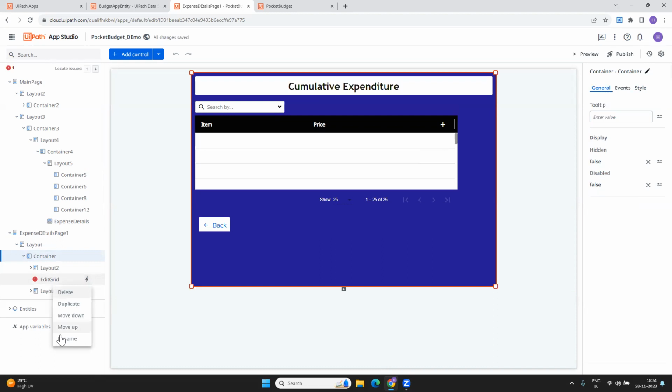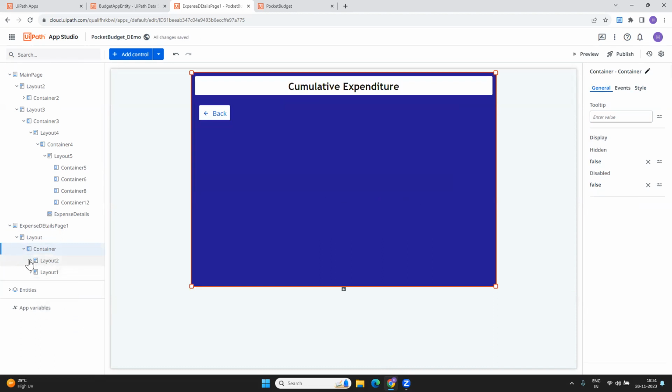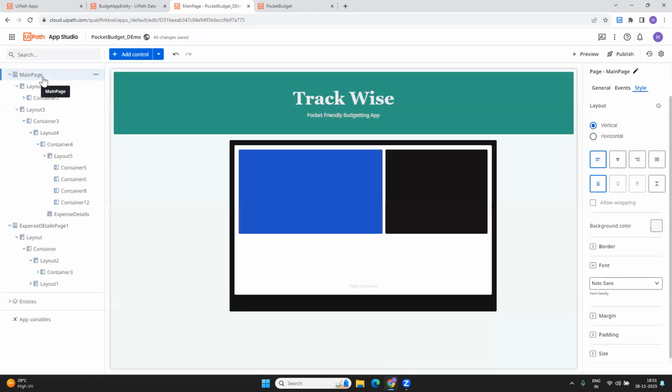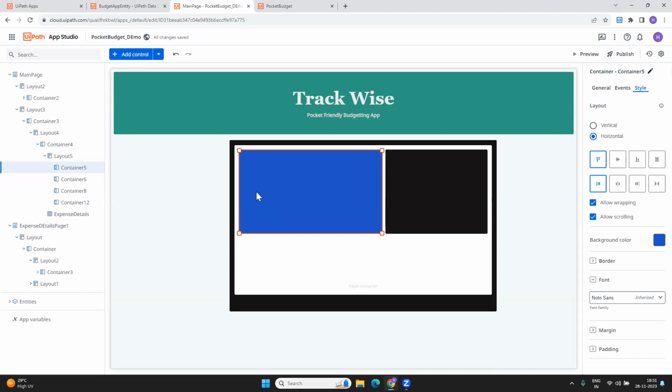So I'm deleting the edit grid as well, because I'll do it right from scratch again. Okay, perfect. So in the main page, let's go to the main page. Here what we need initially is just two text boxes: one holds the item information, and the second one holds the price details. So let me just show you how you can do this.